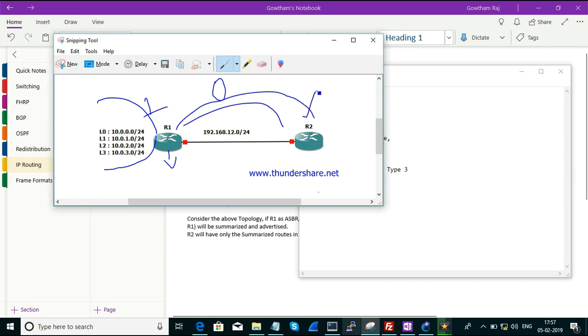So what does R2 do? Instead of having four /24 routes, it will be given a single route of /22. At the same time, since the summarization is being done in terms of ABR, which belongs to type 3 LSA, there will be changes in type 3 LSA. What type of changes will there be?